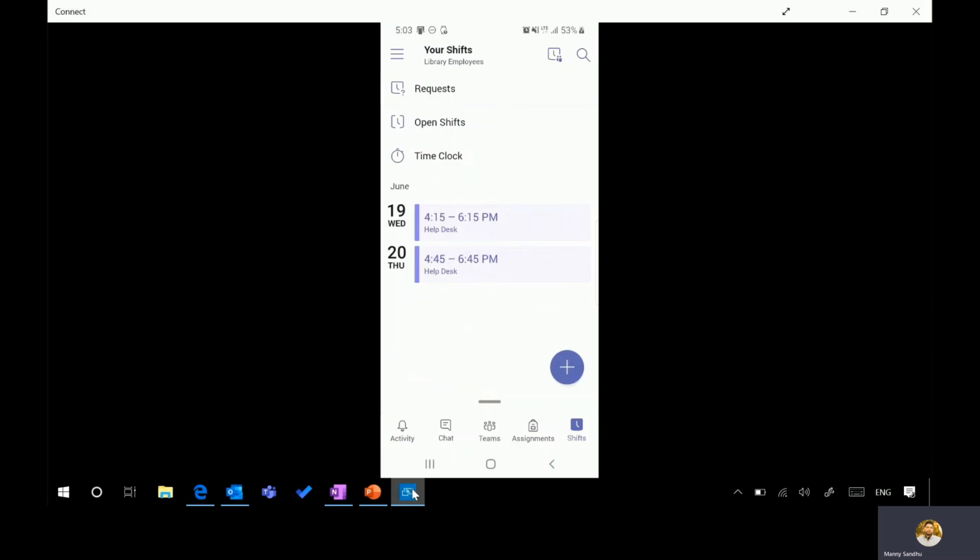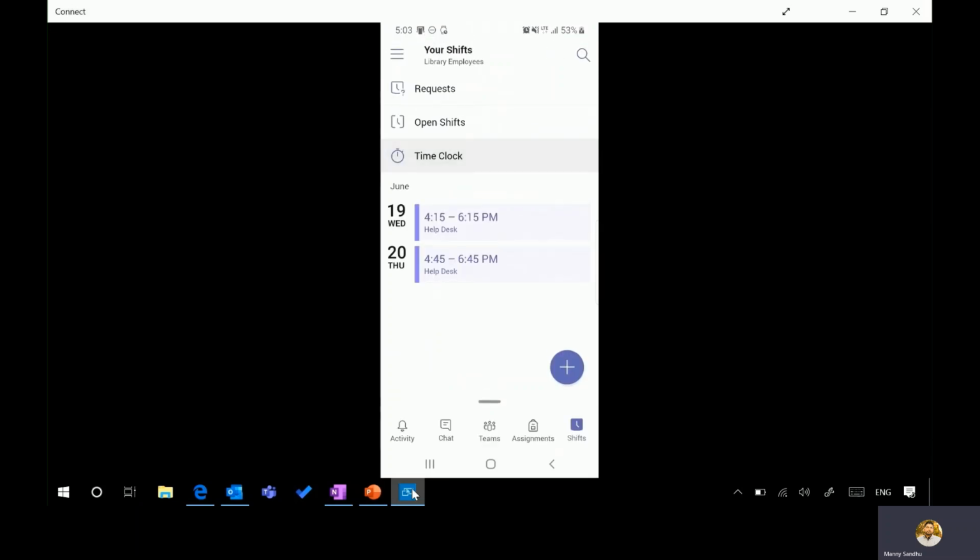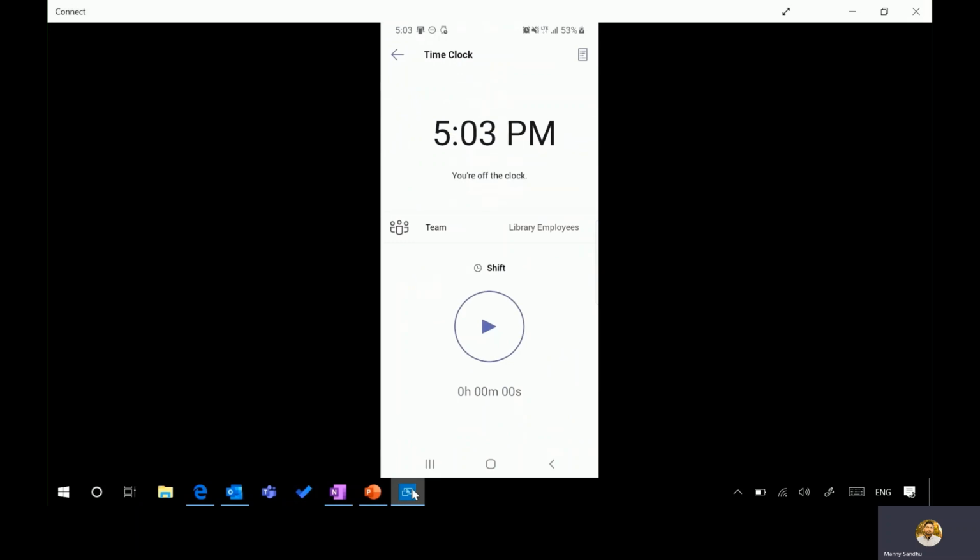I can see my current shifts. I can click on open shifts to request those shifts. And when I click on an existing shift, it allows me to clock in and clock out. It allows me to define how long my breaks are, as well as optional geofencing. Make sure I can only do this within the campus.